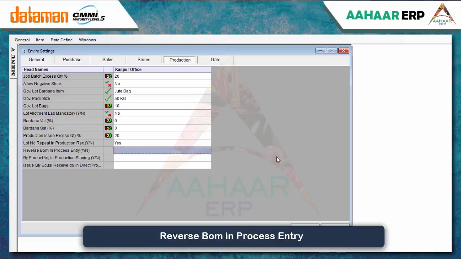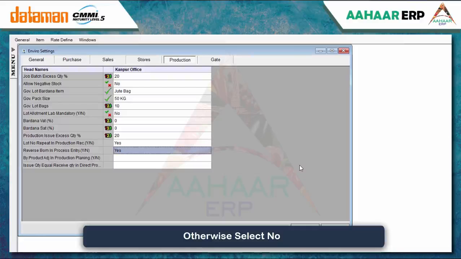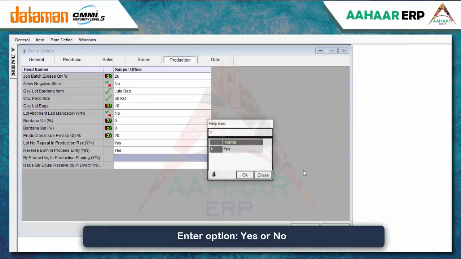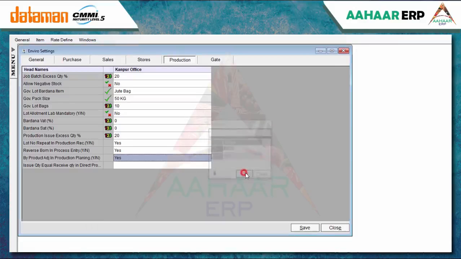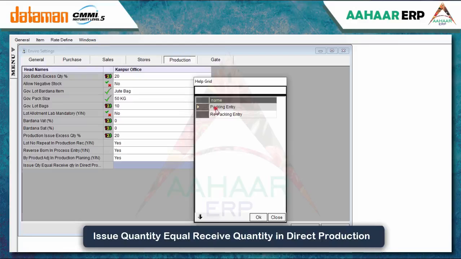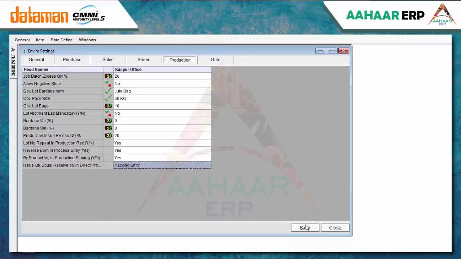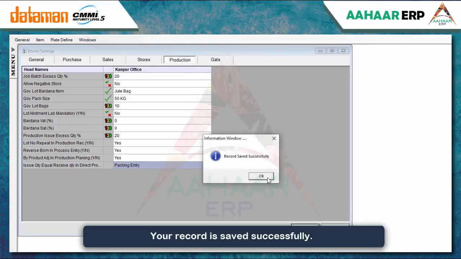Reverse BOM in process entry. Select yes when you use reverse BOM in process entry, otherwise select no. By-product adjustment in production planning: enter option yes or no. Issue quantity equal receive quantity in direct production. Select option, packing entry or repacking entry. Click on Save. Your record is saved successfully.